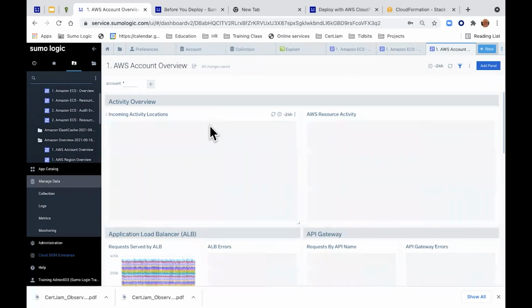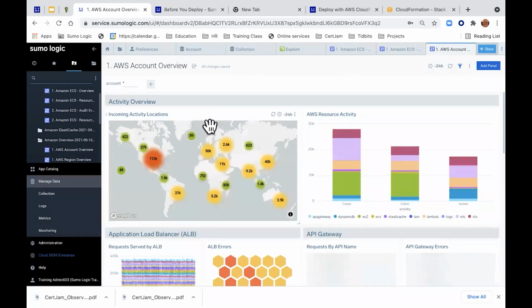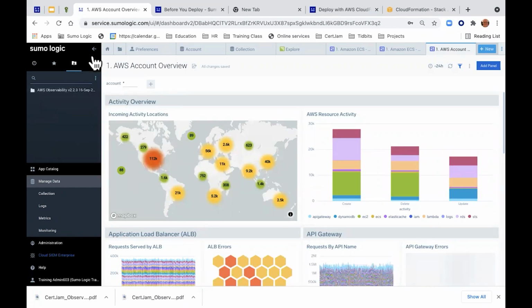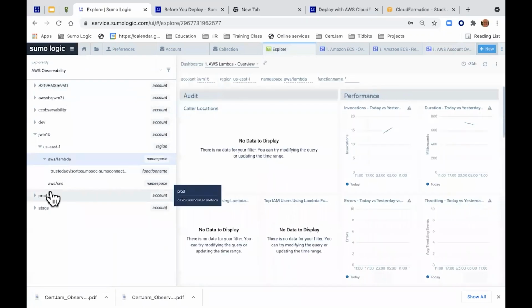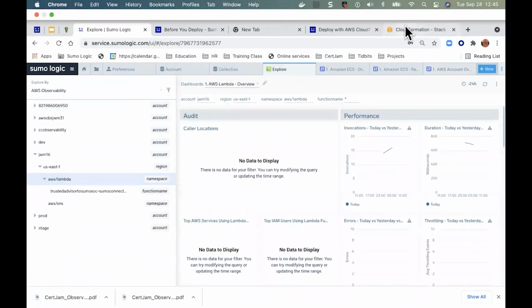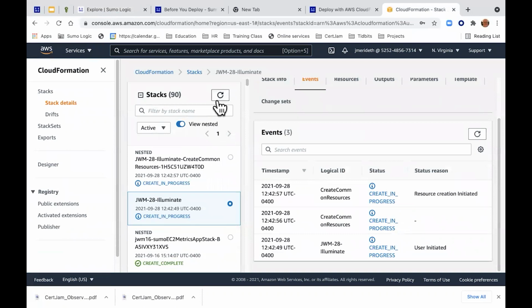So as I said, in about 20 minutes, when we come back, we'll look and we'll see that we've got another folder up here. That's here. You'll see that we're going to have another option under our Explore and all that fun stuff. But right now, AWS needs a little time to build this out. So we'll come back and revisit that in just a little bit.